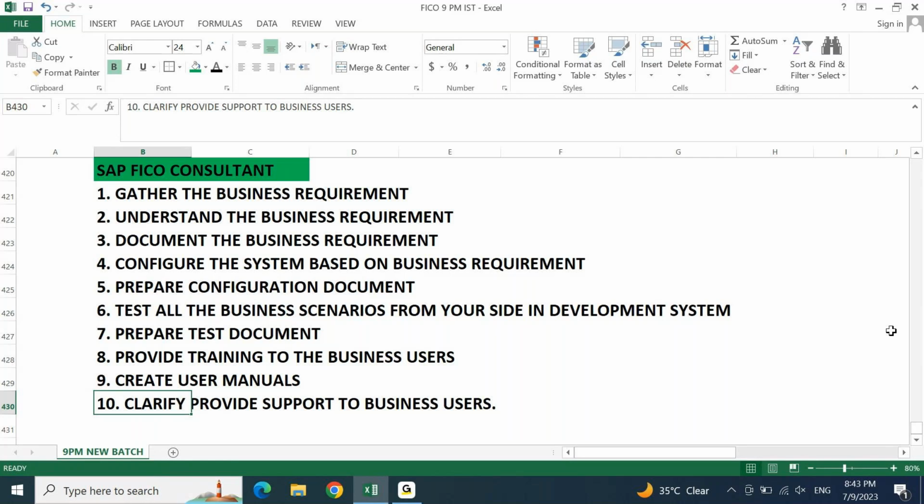Okay, he says we currently have 1,000 vendors. In a month, how many new vendors will get created? How many types of vendors do you have? Do you have local vendors or import vendors? Okay, I have local vendors, import vendors, third party vendors, intercompany vendors, and one time vendors.